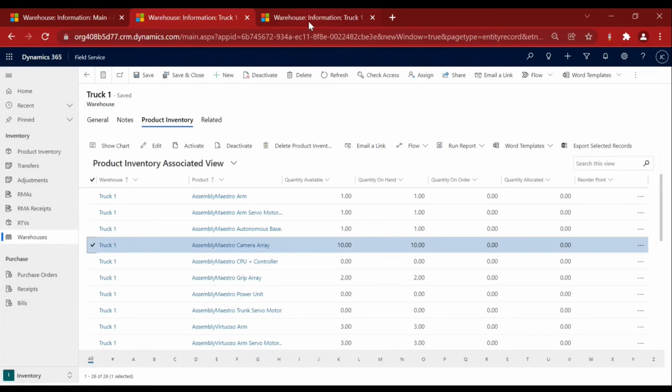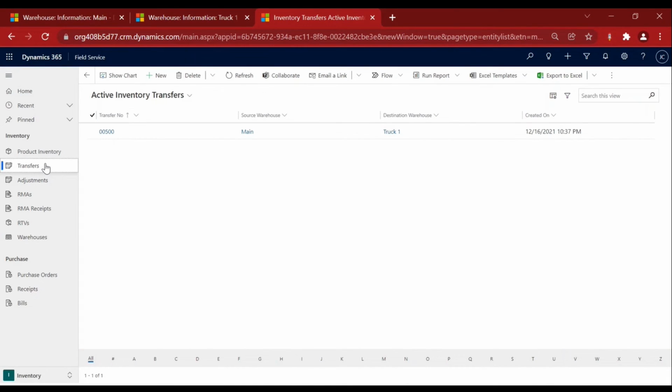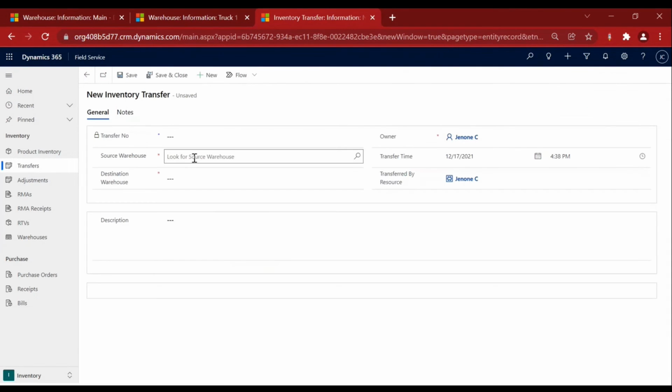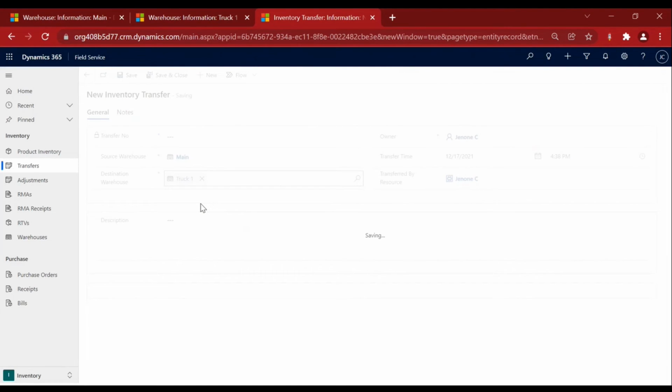Now what I will do is create a product transfer of this particular product from the main warehouse to the truck warehouse. For that, I will click on this transfer and create a new one. Here I need to choose the source warehouse. I want to transfer from main to truck, so I will select the source warehouse as main, and the destination warehouse is truck one. Then I will save this record.